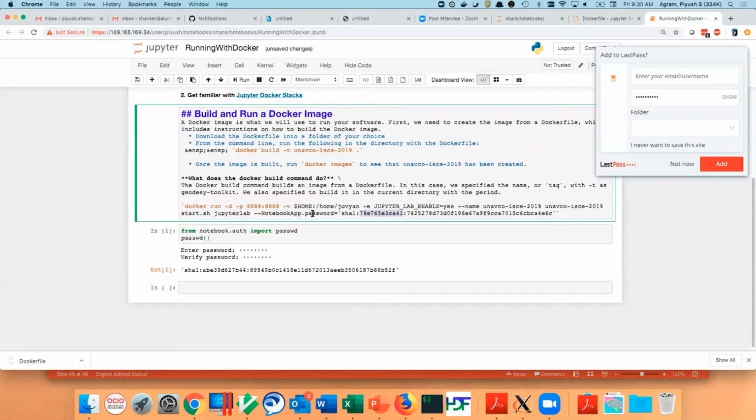So if you left all of that off, you'd have to look at the logs to see what token it auto-assigns, unless you tell it no token or assign a password.